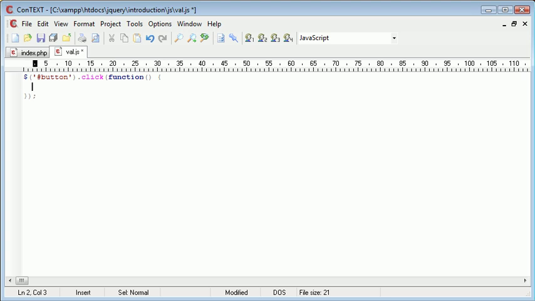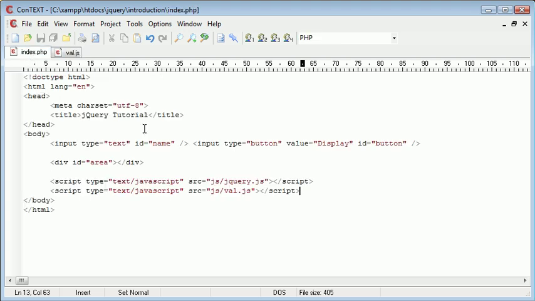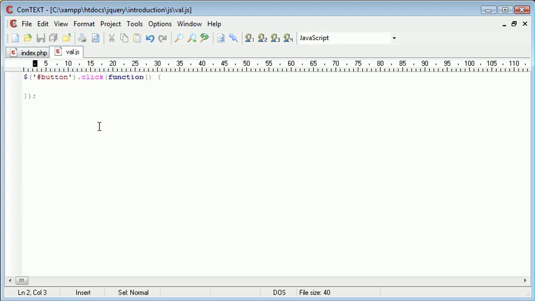Okay, so now what we want to do is take the value from this text field. So remember, we've called the text field name. So all we need to do is reference this text field, hash name, and then say dot val. Now this has grabbed the value from here. And we're going to want to store this in a variable so then we can apply it to the div that we've created below. So I'm going to write var name equals. So now the variable name in JavaScript is equal to the value of this text field.